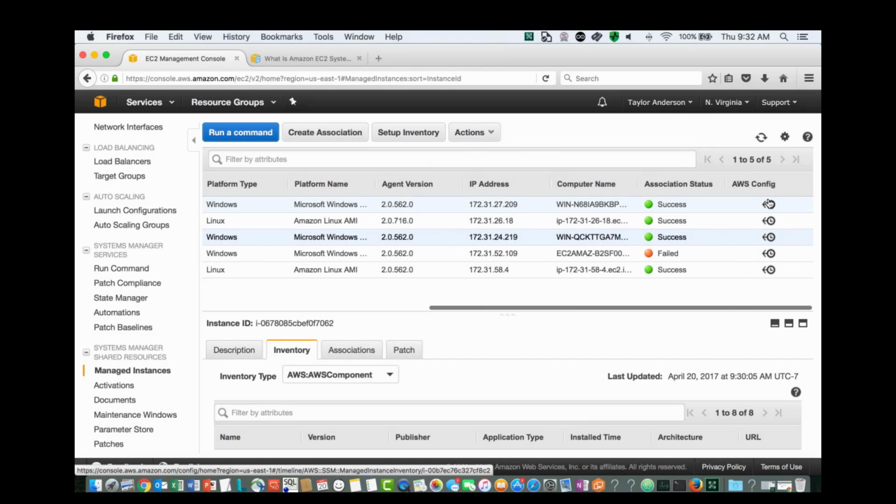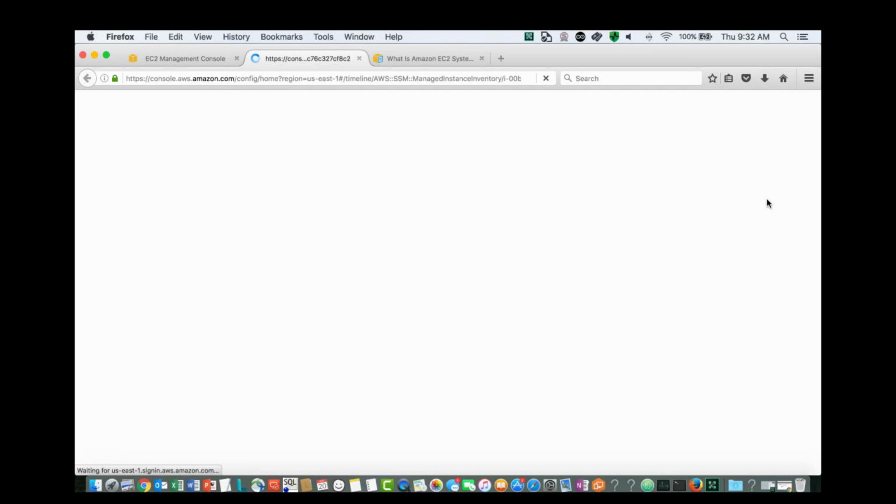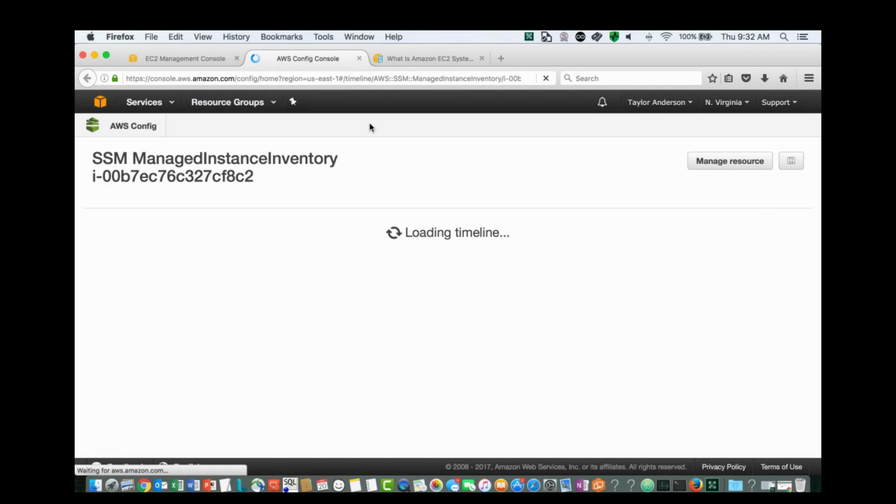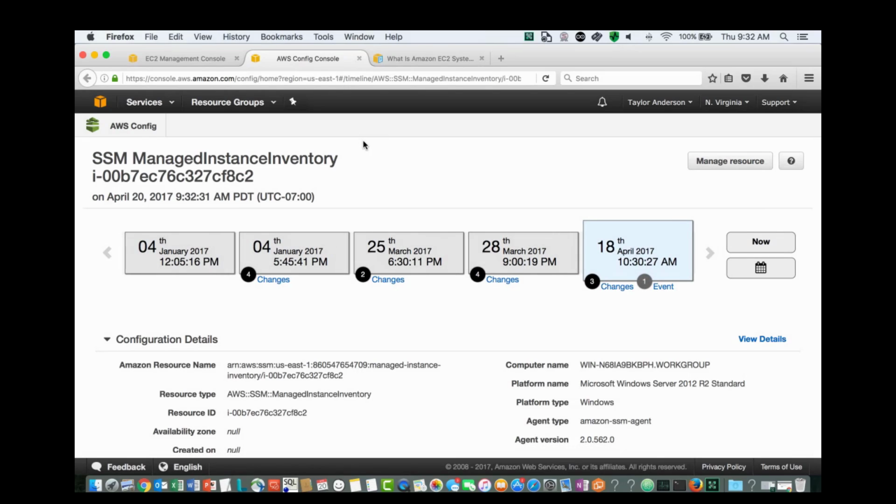Okay, so I'm going to clear out of those filters and scroll to the right here, and you can see that we've got an icon here called AWS Config. So let's see what that does. I'm going to click on that icon, and it's going to take me, we just opened up another window here, and this is the AWS Config console. Previously we were looking at the software inventory of an instance for a given point in time. And here we've got a timeline.